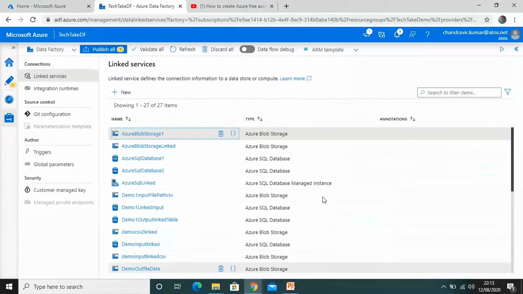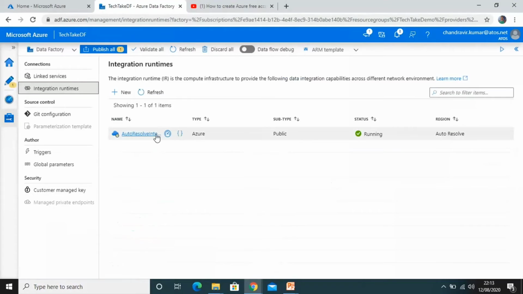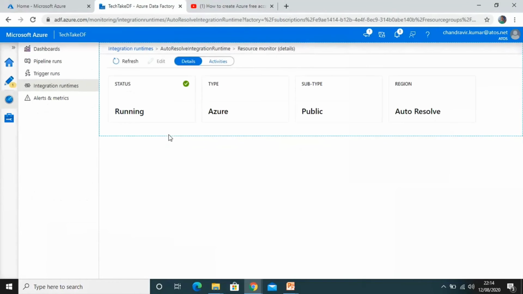Let's cancel it and move to the next tab, Integration runtimes, where you can find all the integration runtimes and details like the status. Here we have the option Monitor. You can go directly to Monitor and watch the integration runtime and all the activities involving this auto integration runtime. The subtype here is Public, and the type is Azure integration runtime, which is provided by Azure Data Factory by default. Now go to the Monitor window. The status is Running and the type is Azure. As I said, I have only one integration runtime.